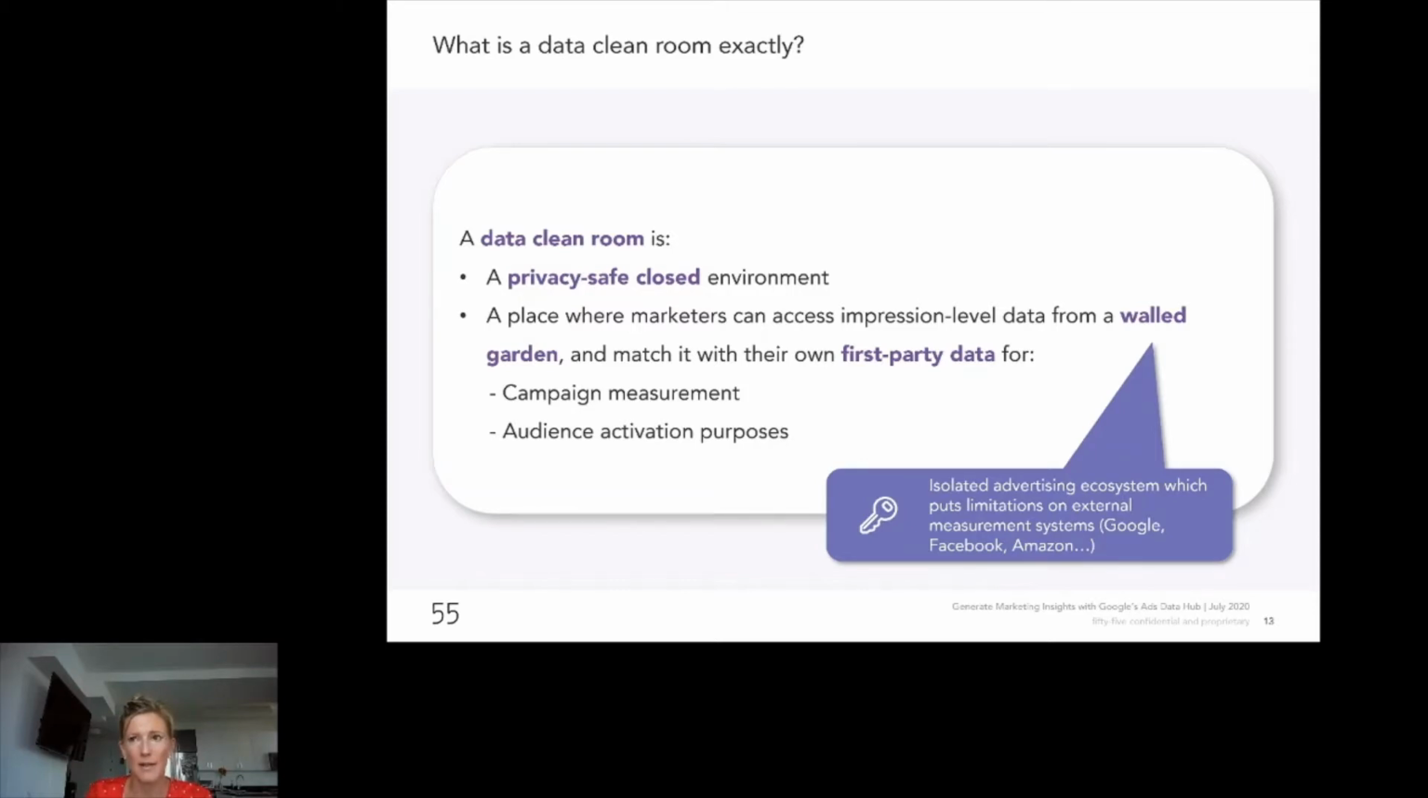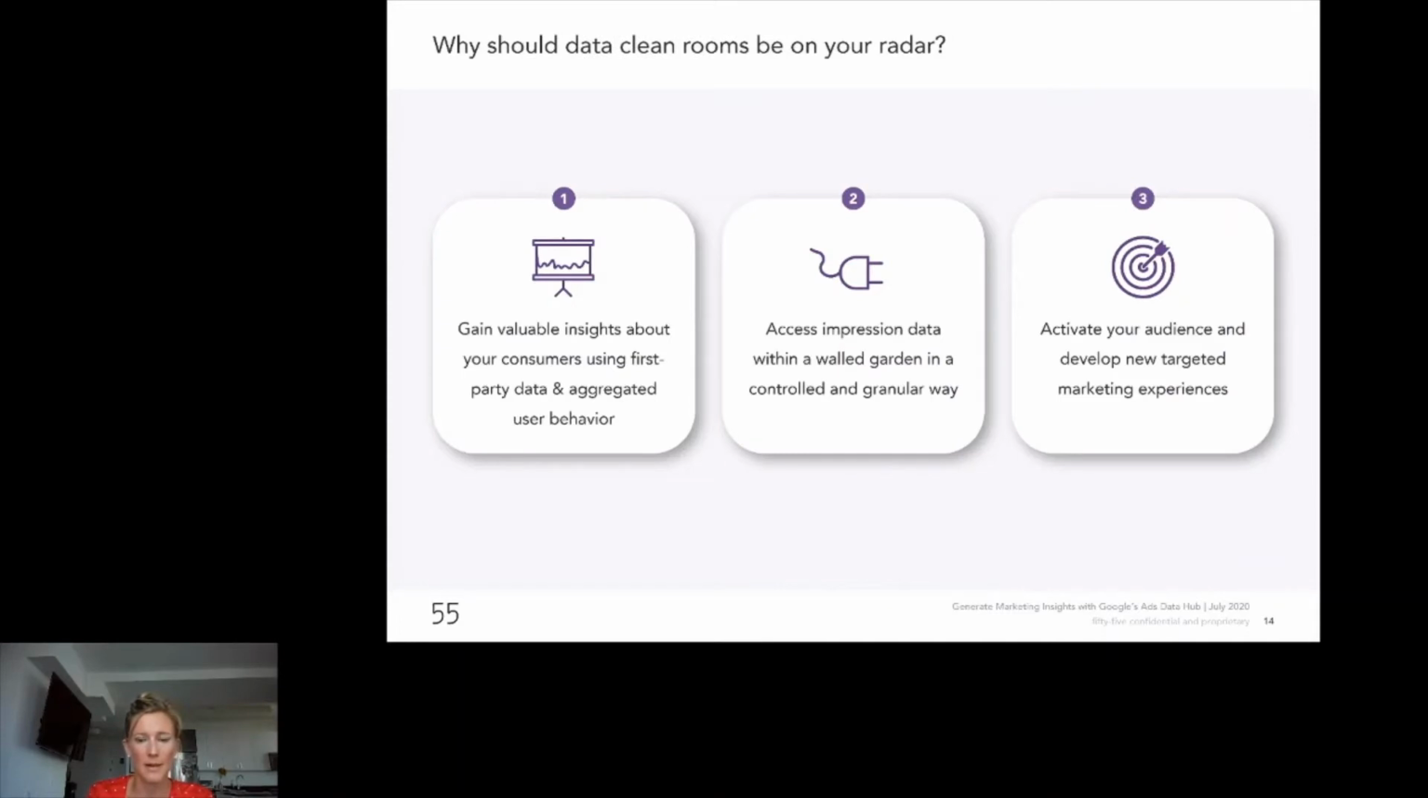They can connect their pipes from, for example, within the GMP stack, native pipes from DV360, from Campaign Manager, input that data, and then also match it with their own first-party data in a privacy-safe way. So you have different campaign measurement granularity than you had before. You have different audience activation that you can do now that you couldn't do previously.